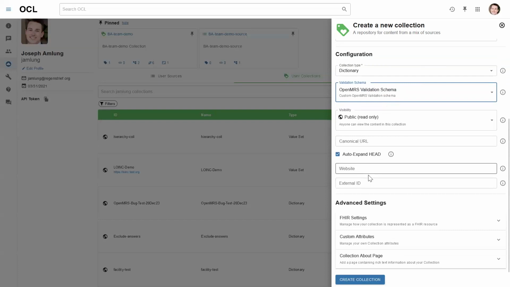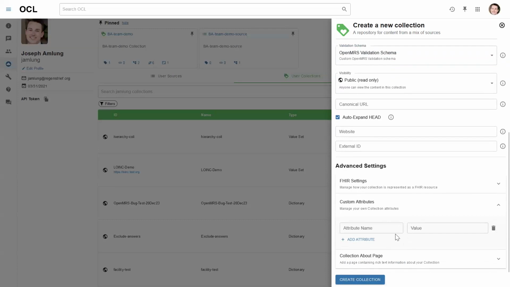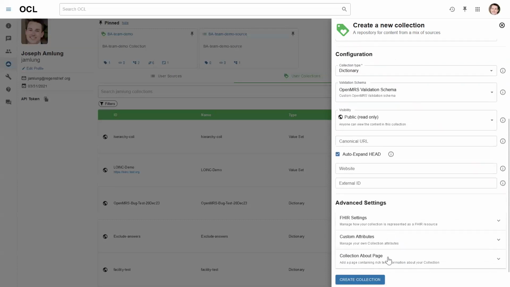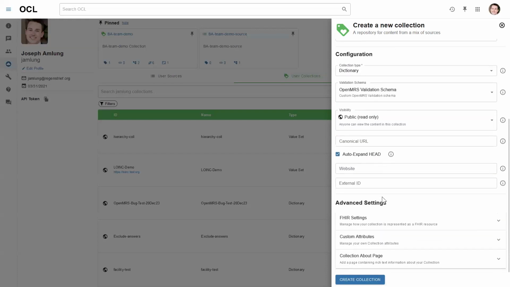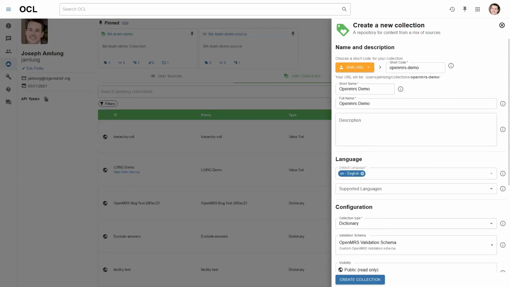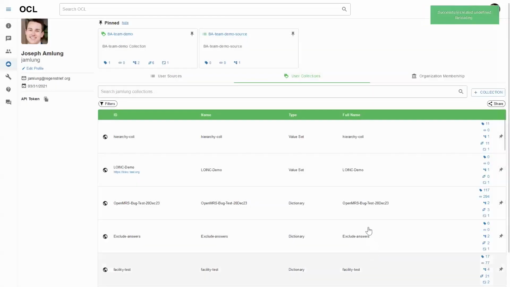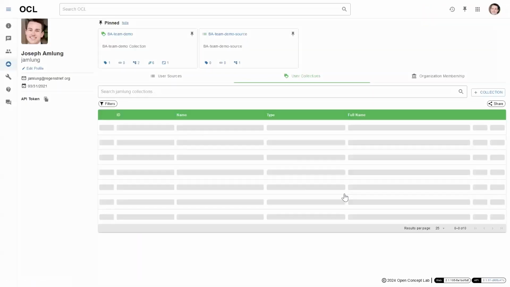There aren't any other settings that we need to do for this one, but I just want to show that if you have some FHIR settings that you want to set up, you can do that. If you want to make some custom attributes, you're also able to do that. And even if you want to give an about page, you can even write a nice big paragraph about it if you want to. So once you've filled out your collection, go ahead and hit that button to create collection.